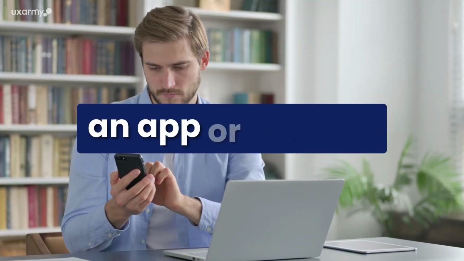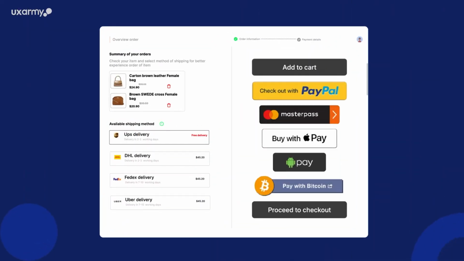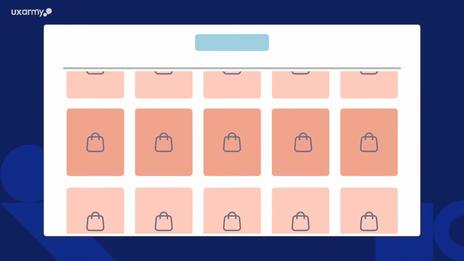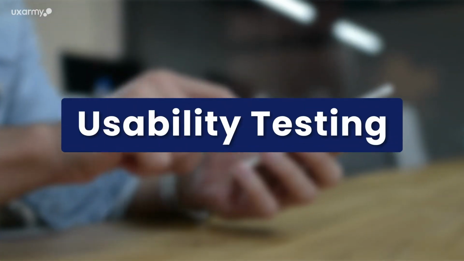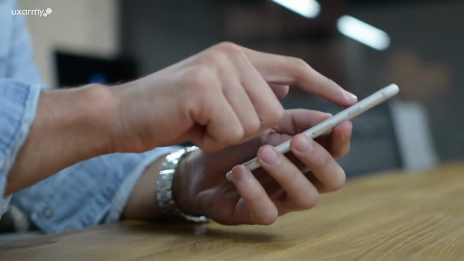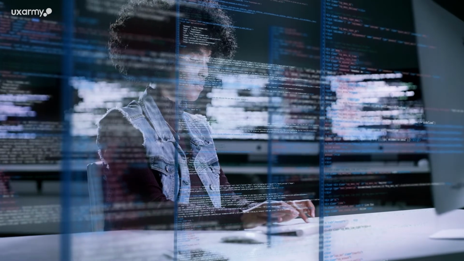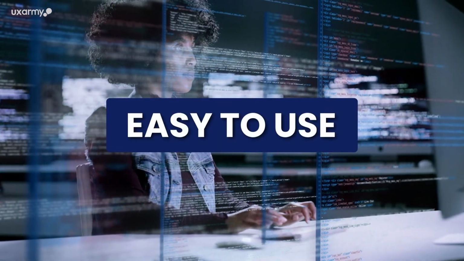Have you ever used an app or website that felt frustrating or confusing? Maybe you couldn't find the checkout button, or it took you forever to get to the product you wanted to buy. That's where usability testing comes in. It's a way to make sure digital products, whether websites, mobile apps, or software, are easy to use for real people. But what exactly is usability testing, and why does it matter?